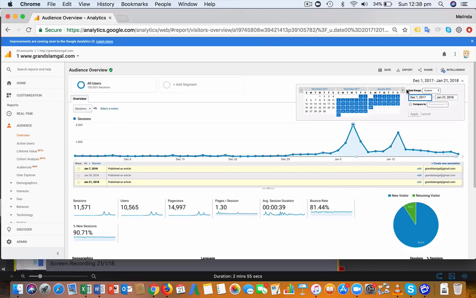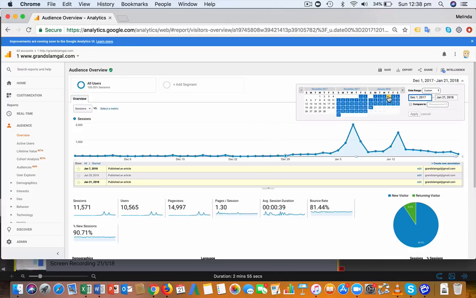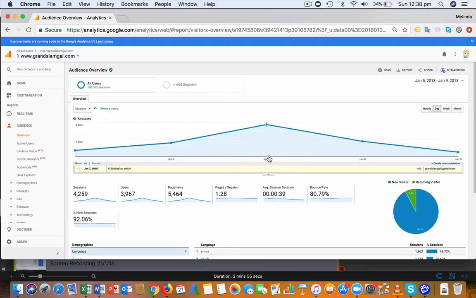Let's just clear it away so that we're all fresh. Clear out the annotations, but you can still see the speech bubble here. You can click on it and you can go, oh, that's what happened that day. I published an article. That's why that was that spike.